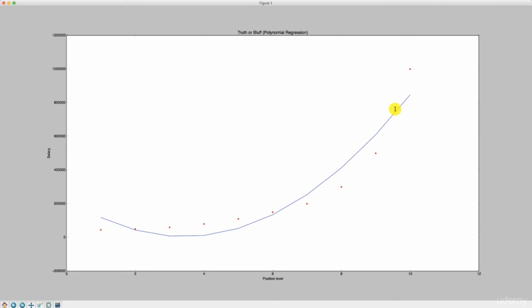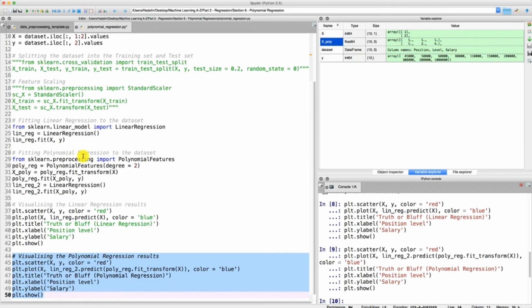Okay, but now we want to do even better. And to do this, we are going to add a degree to our polynomial regression model. And to do this, it's really simple. All we need to do is replace this degree equals 2 here by 3.